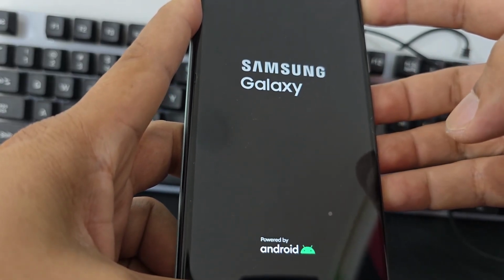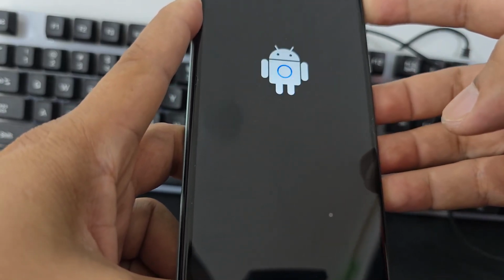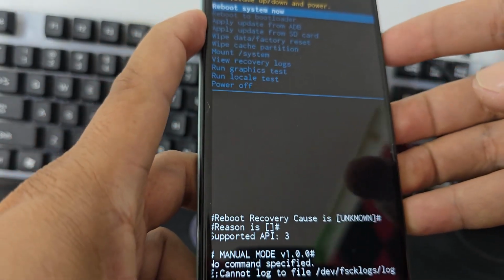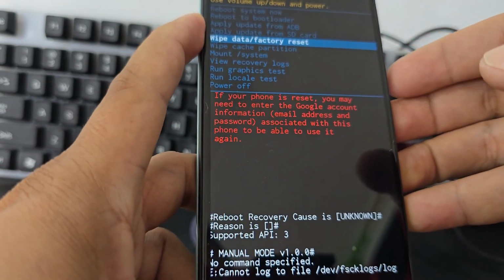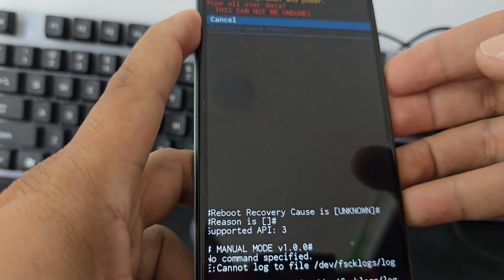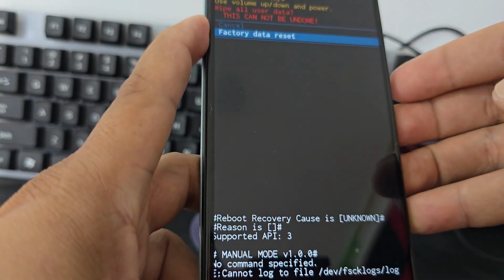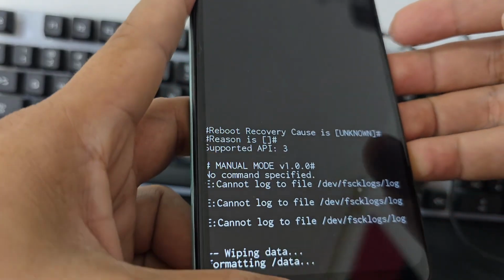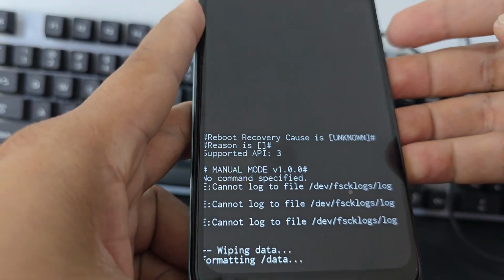Here it is. As we can see here, it appears what this mode is. Now what we're going to do is click here where it says wipe data factory reset with power on. Go down and click where it says factory data reset, and here our device would be resetting. It is formatting, but don't worry.